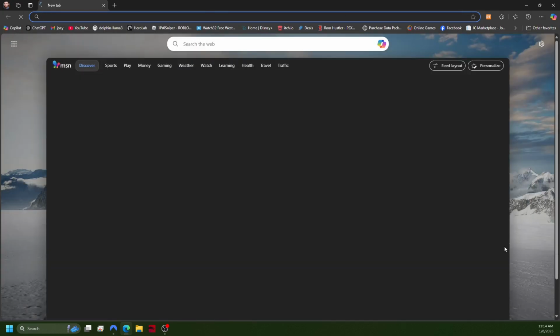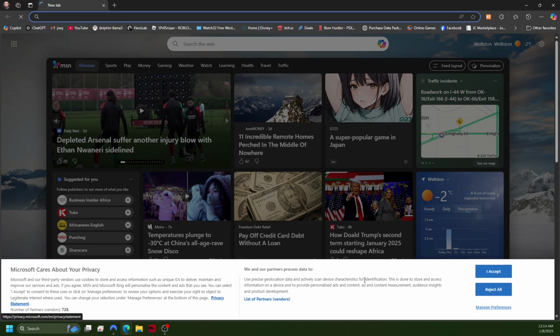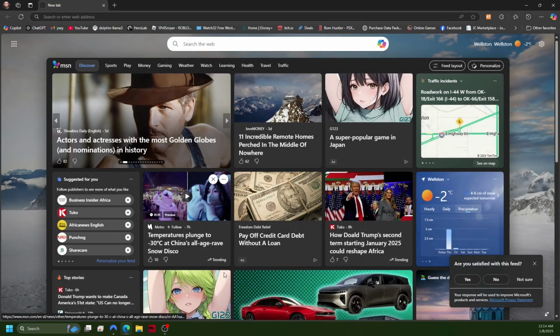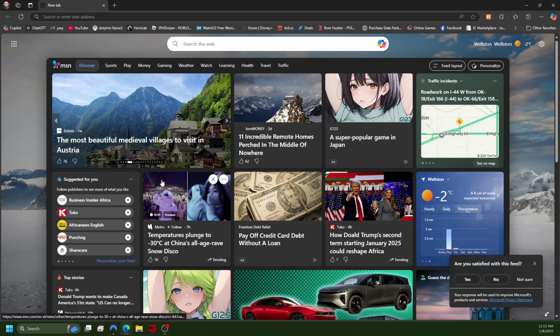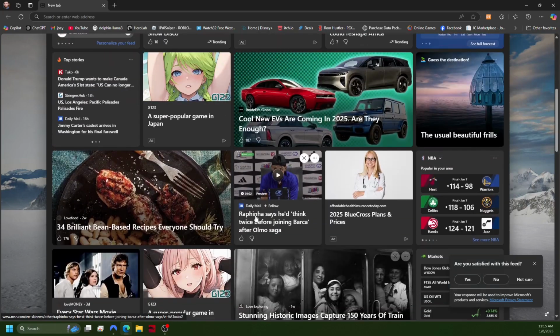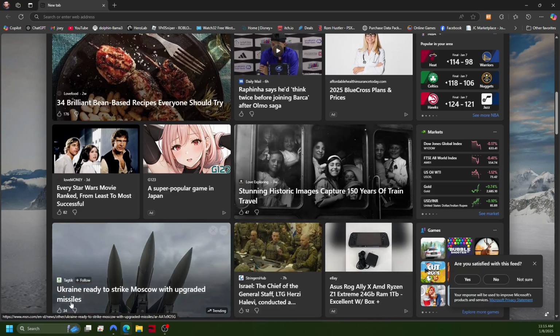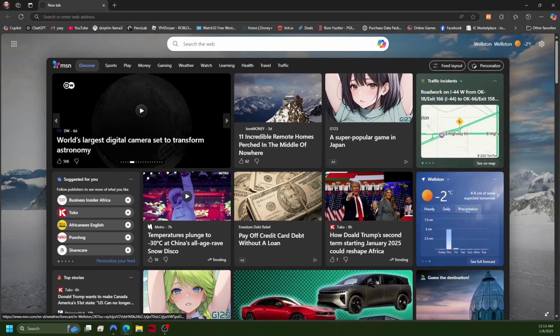There we are. Okay, it's asking about privacy stuff. You're just going to have to accept that. The terms and conditions for most companies are not optional. In fact, I would say 99.99% of companies, you have to accept them to do anything. This is just a nice little thing where you can see some of the current stuff that's being on the internet.